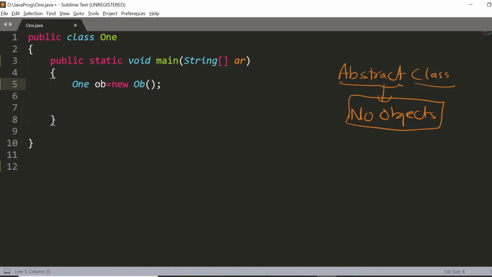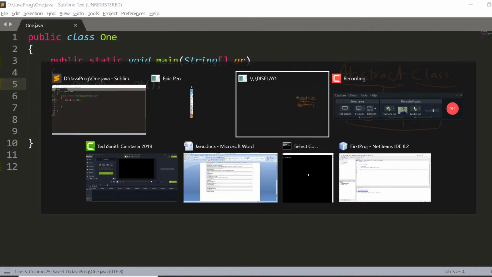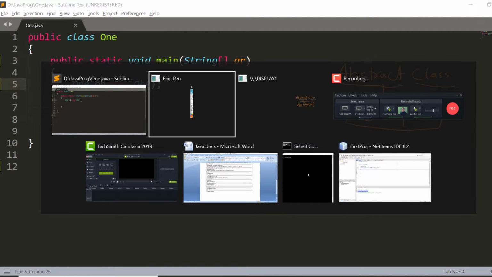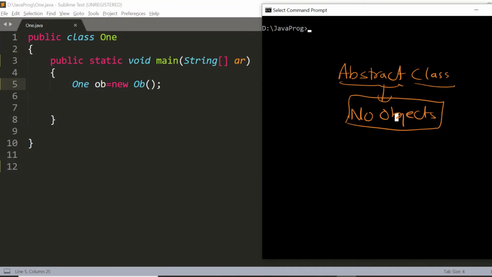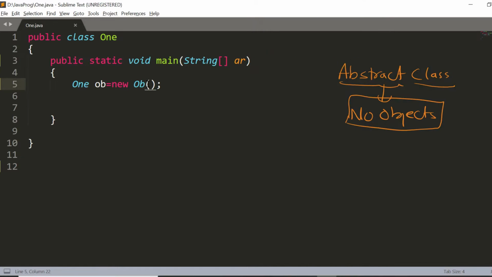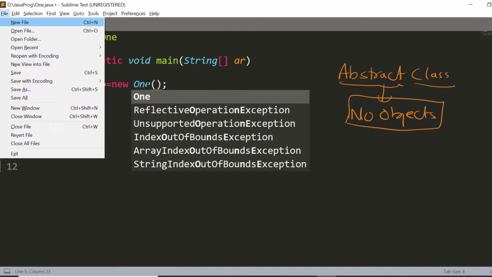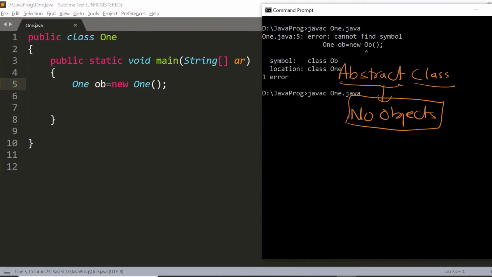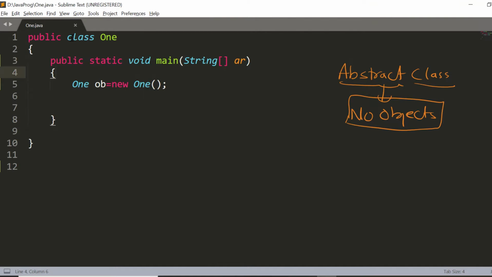So in case we try to save this and run it, javac 1.java, we'll see that there is no error that comes in. Why is this? Because we have named the class wrong. Let us run this program again, and we'll see that there is no error. So let us see what if this class is public and abstract as well.